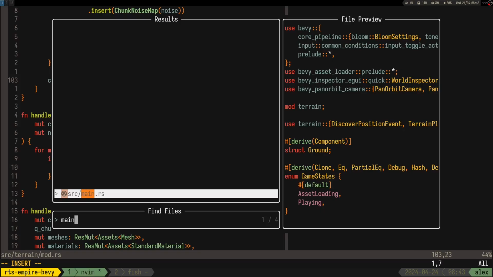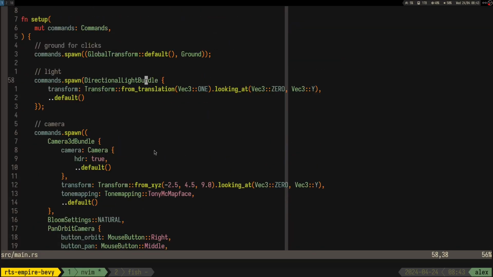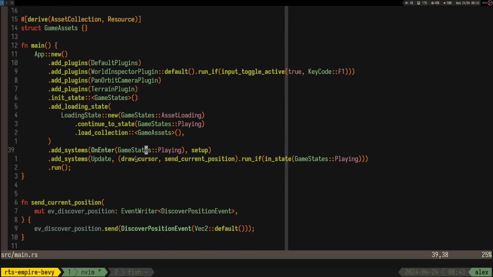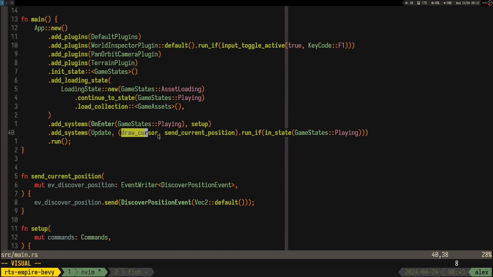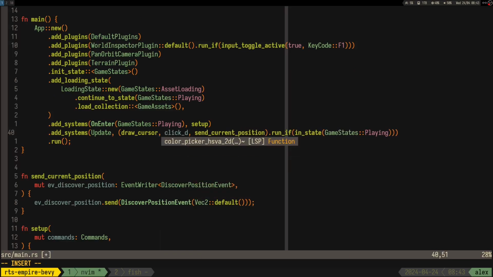So main, right? So draw cursor, click, I mean send current position.